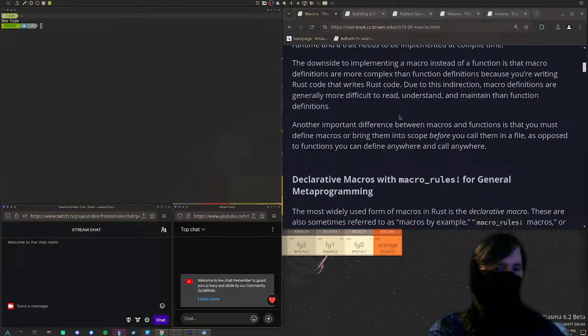Another important difference between macros and functions is that you must define a macro or bring it into scope before you call it in a file, as opposed to functions, which you can define anywhere and call anywhere.